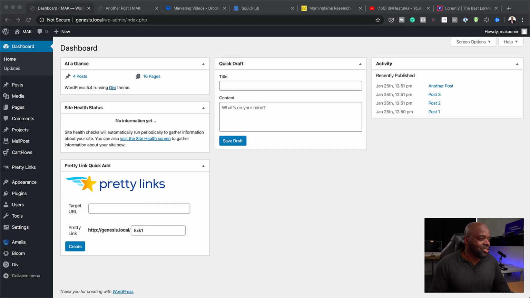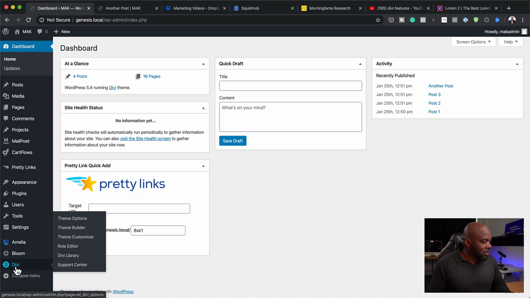All right, so without wasting a lot of time, let me share with you my five favorite Divi features. My first feature has to do with the templates. This was introduced not so long ago with Divi 4.0. Let's head all the way down to the bottom here. This is where the theme builder is.